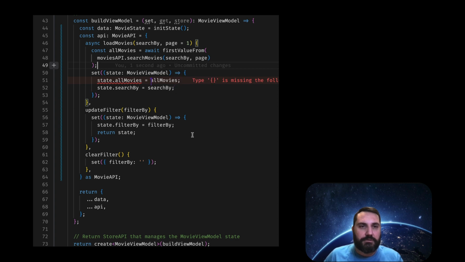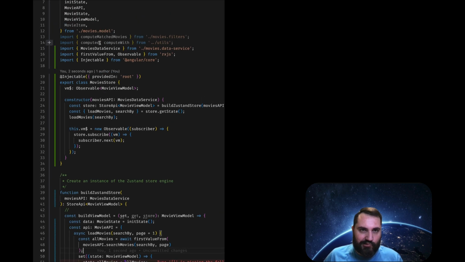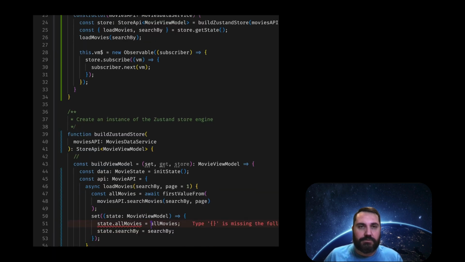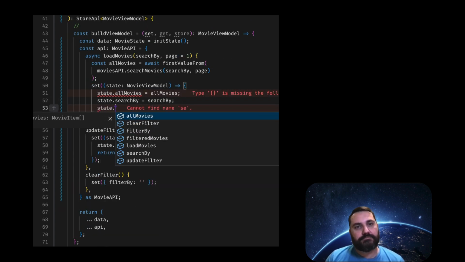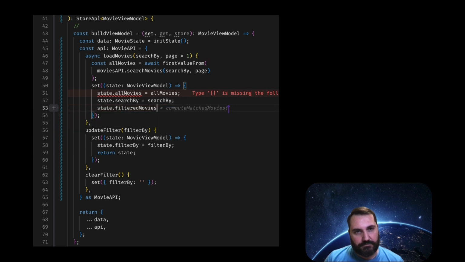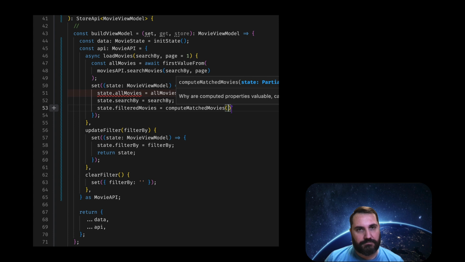But there's a really cool method that we have available, which is compute matched movies. So if we copy that and bring it down here, we could then do something like this. We could say state.filteredMovies is equal to computeMatchedMovies, and it wants a partial state. Well, guess what? We've already set these all movies here in the search by, so let's just pass in the state here.